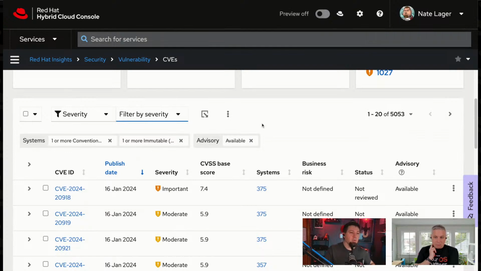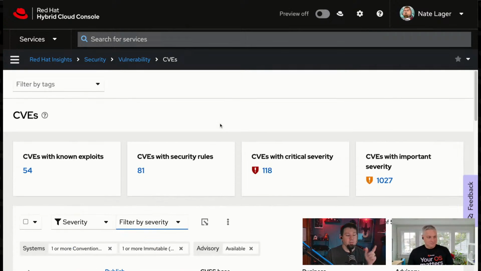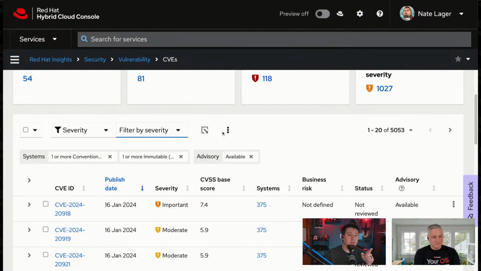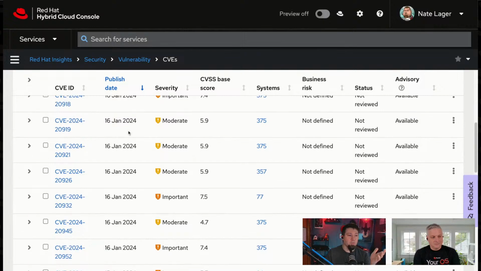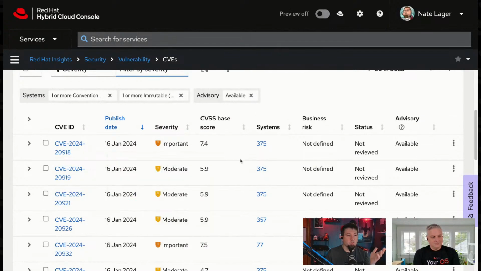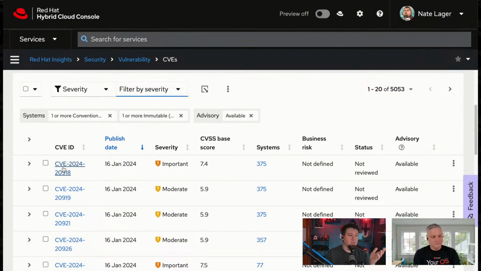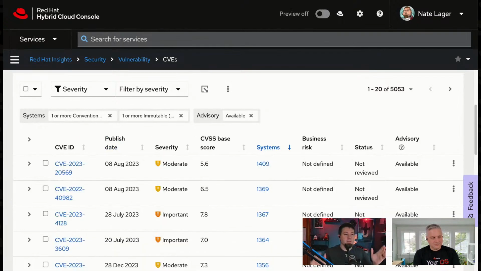I want to show you Insights vulnerability and how you can filter this stuff. So first of all, I'm looking at the CVEs listing in Insights vulnerability. Like we talked about last week, this gives you a summary of all the CVEs that are impacting the systems in your inventory. So you can see CVE-2024-20918 impacts 375 systems in this particular account. Now, this is like an employee account. There's a million systems in here. So that's why these numbers are so great. But it's good for demo purposes.